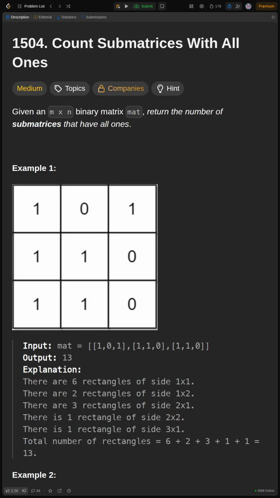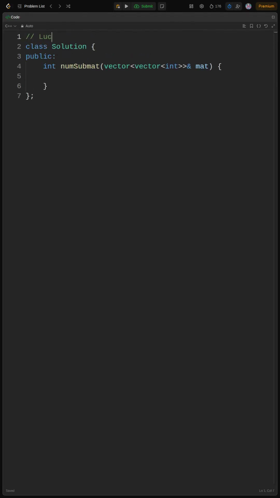Hey besties, let's tackle this LeetCode problem together. First, we need to understand what the prompt is asking.